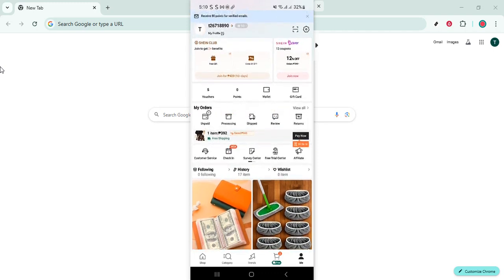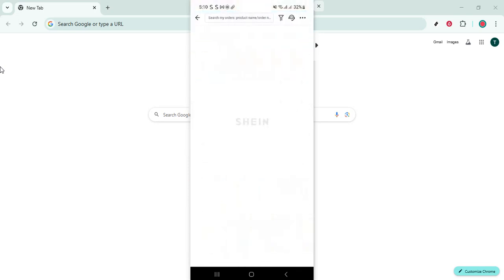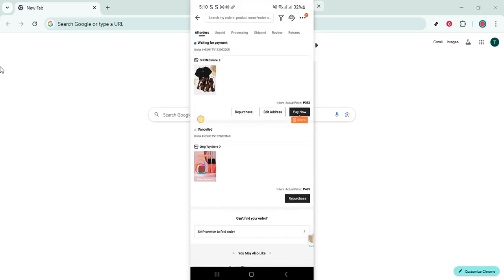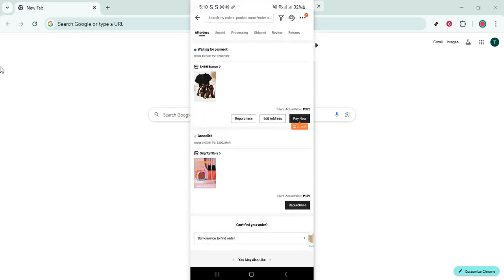To make sure you see the full list, tap View All. This expands your complete order history. Take a moment to scan the list and look at the order status. If it says something like processing, you're more likely to be able to cancel. If it's already shipped or delivered, cancellation may not be available.